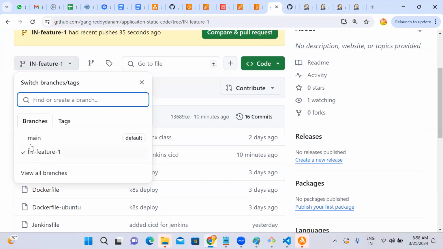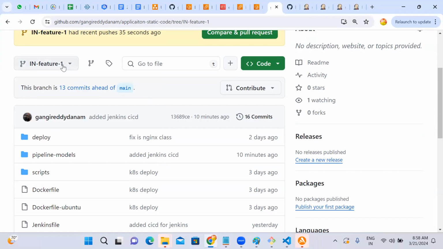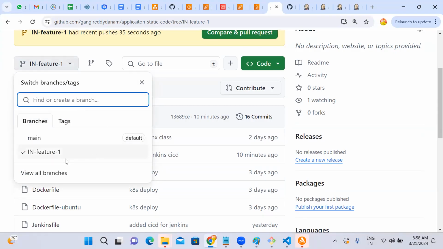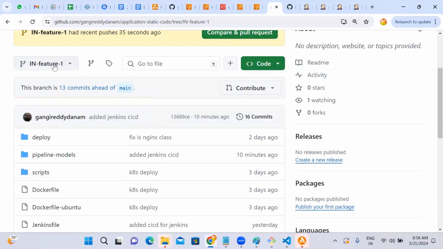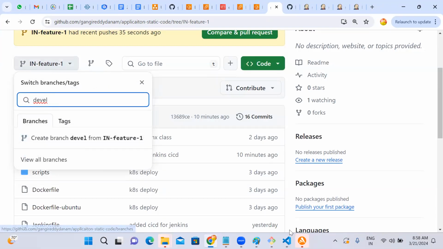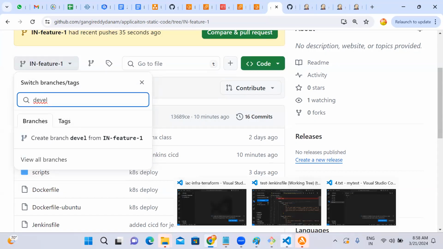Do we have a development branch here? No, we don't have a development branch. You can create it from here also. Do we have an option? Yeah, you can create develop here also. From which branch will it create in that case? From feature. Let's create from main. You can create it in your local also. Let's go to the local also.